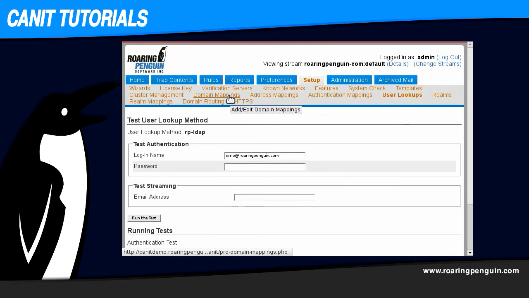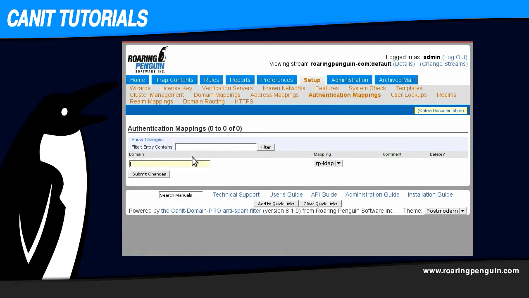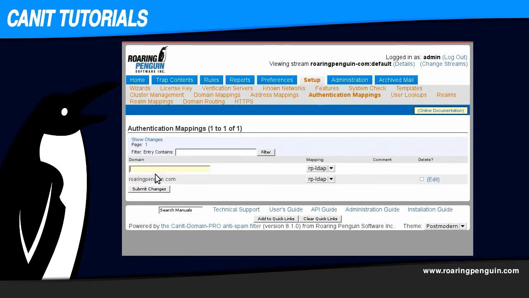So, the last thing we need to do, as we discussed, is set up the domain mapping and the authentication mapping. We'll go into domain mappings first. The domain is already here. When you create a new realm, it automatically puts in an entry for us. So all we need to do is go to the mapping and select the RP LDAP one that we created, submit changes, go over to authentication mappings. Here we have to put the domain in, roaringpenguin.com, and since the RP LDAP is the only user lookup available, it is already in the dropdown, so all we need to do is hit submit.